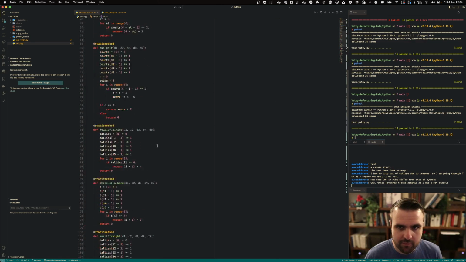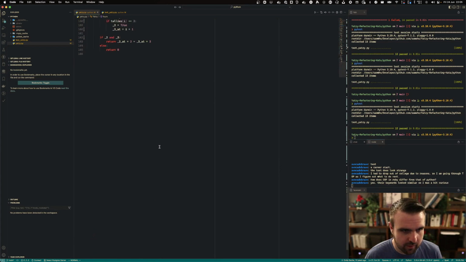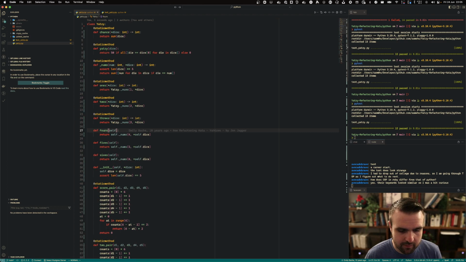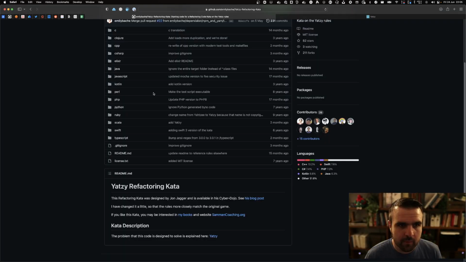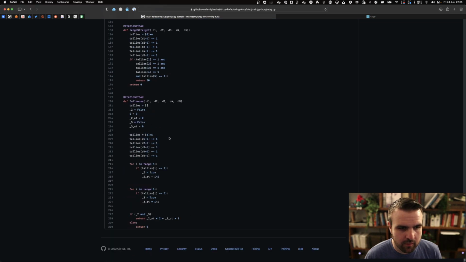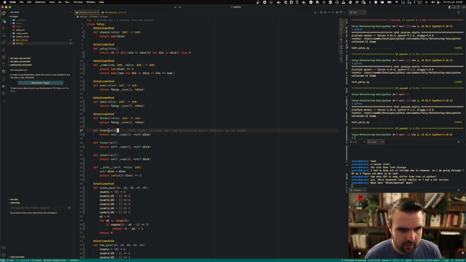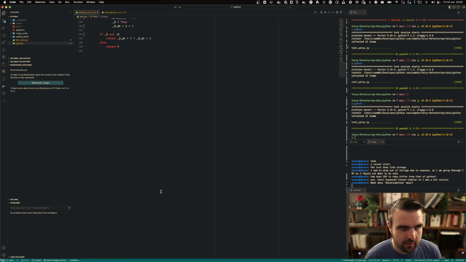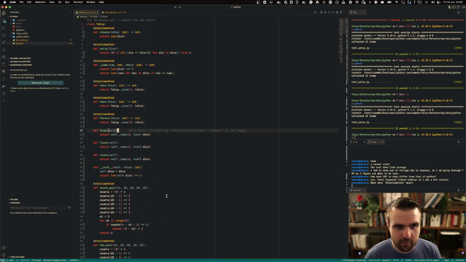Right, so I think we've done a pretty good job so far slashing this down a bit. How big is the original? So 230, we're down to like 165, and I think we've increased readability so far.